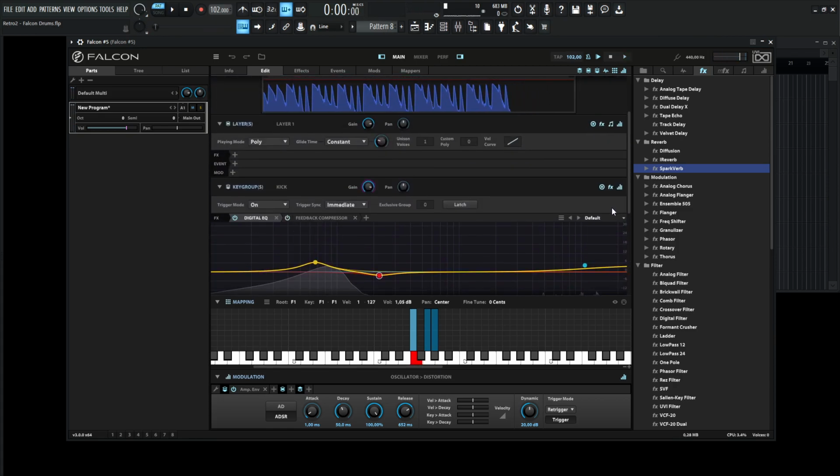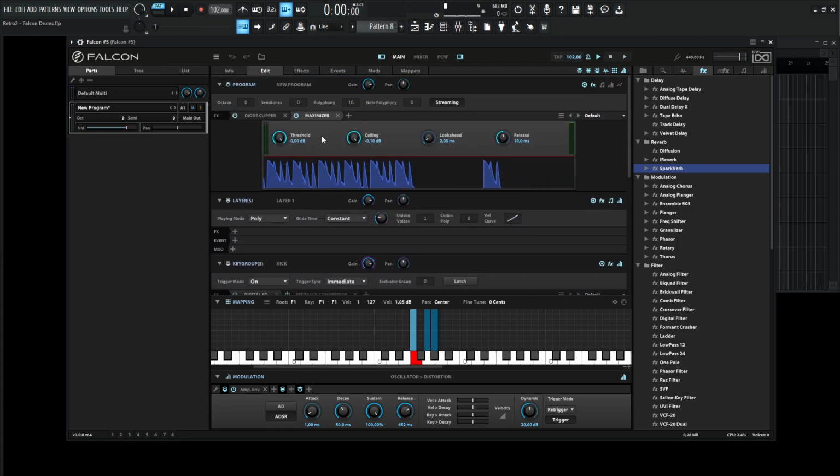Okay, so we have something kind of like that so far. And with our maximizer, once we start increasing this here, it kind of glues things a little bit more. Okay, so we have something kind of like this here. Basic drum kit, nothing too crazy, nothing too fancy, but I do want to show you how possible and how almost obtainable something like this is here in Falcon.